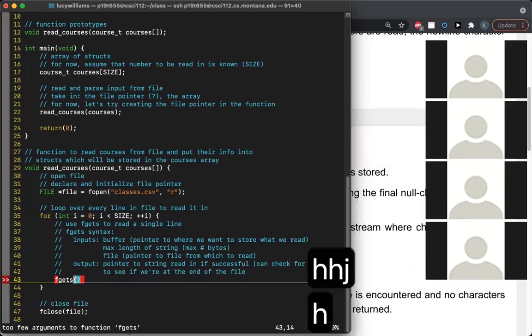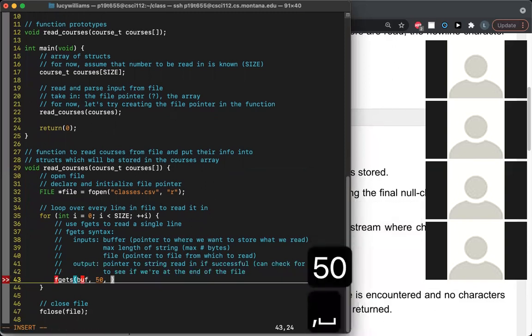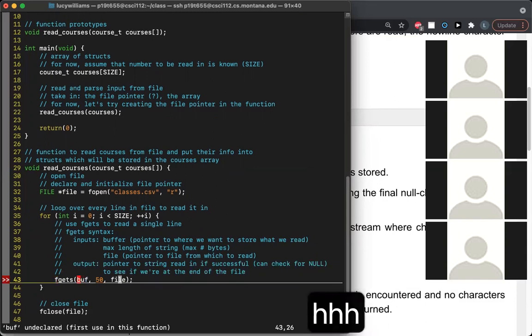So how does this look for us? We've got, well, first off, say we do call this buff. Say it's length 50, and file is the name of our file pointer, right? So, okay, C is telling me buff is undeclared. Anyone want to tell me how do I solve this buff undeclared issue? What do I need?